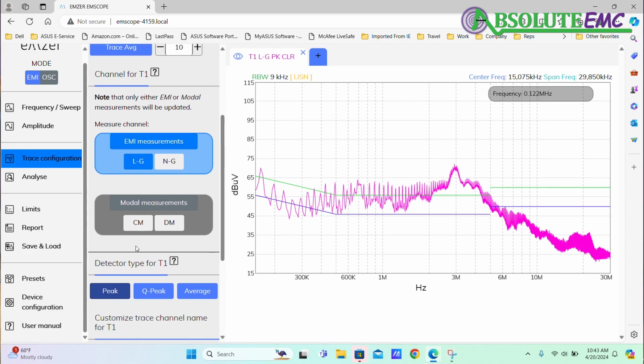So we're doing EMI measurements on line to ground. Right now we're at peak, and that's listed at the top of the tab. We have line to ground, peak, and it's on right clear. If we want to add another one, we can do line to ground, and we'll make it quasi peak.